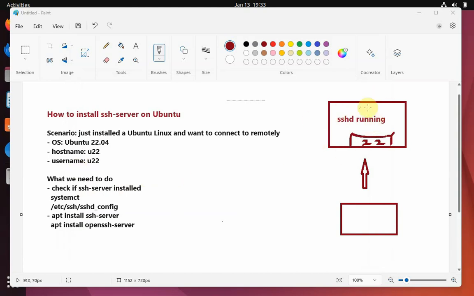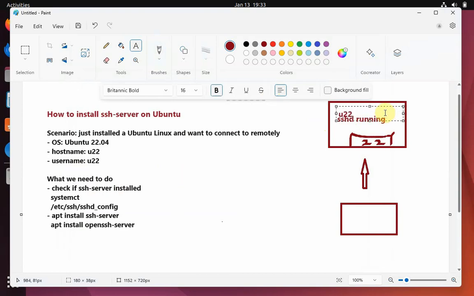So here's the diagram. Suppose we have a server. In my case, the server name is called U22. So we need to make sure the SSHD is running. That is, in other words, called the SSH server. So on my client machine, I started a CMD window and use the SSH client to connect. The standard port is port 22. This is basically the scenario.